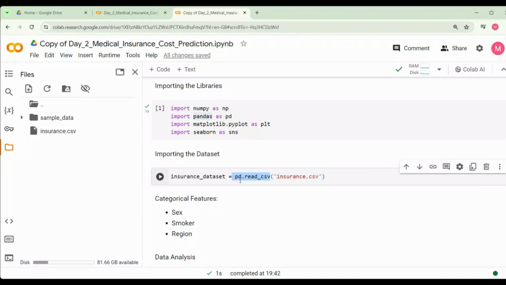And this is the function pd.read_csv, which means pandas.read_csv. That will read the data in this insurance file, and it is stored in insurance underscore dataset. If you run this, you will get the tick mark. That means the whole insurance.csv file is read and stored in the variable insurance underscore dataset. What are the things that are in the data set? I already explained.